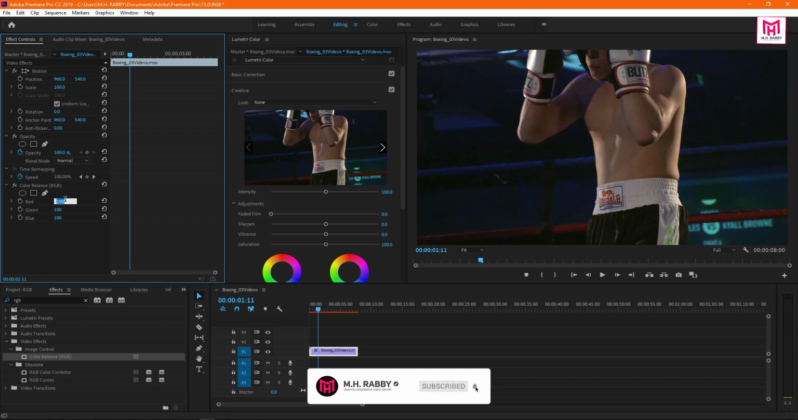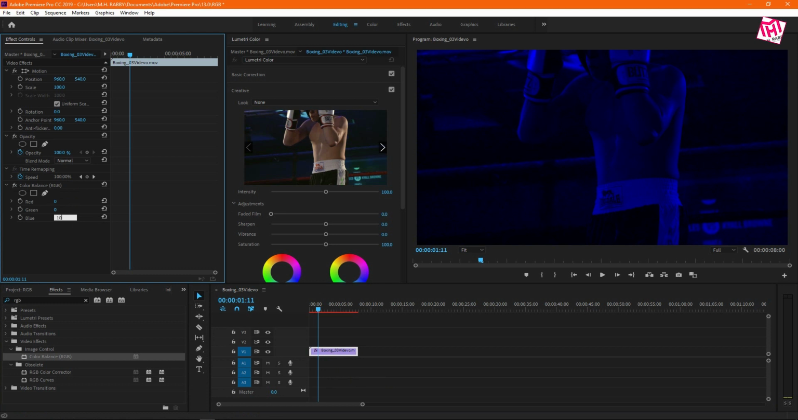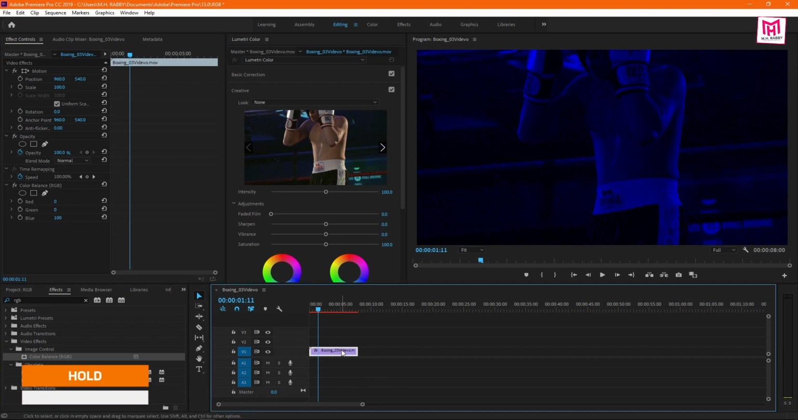Now go to Effects Control and make the red and green value 0. And let the blue channel stay 100. Now hold Alt and drag the clip 2 times to make 2 copies.